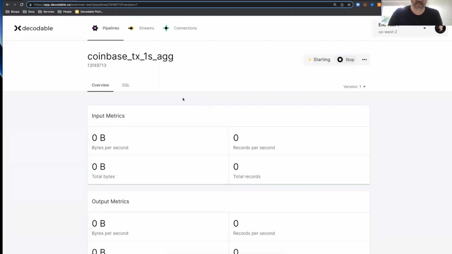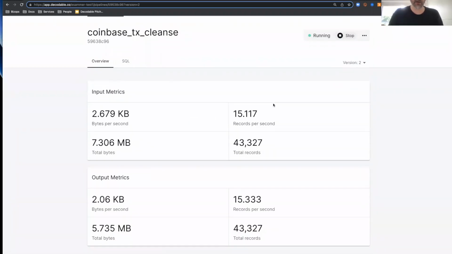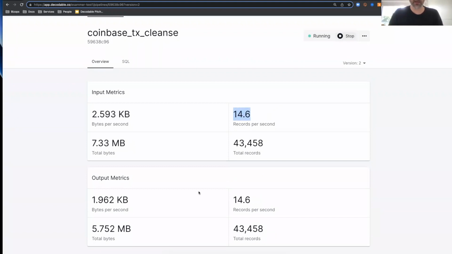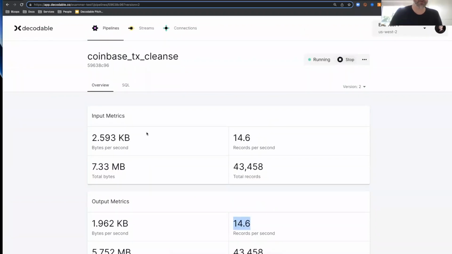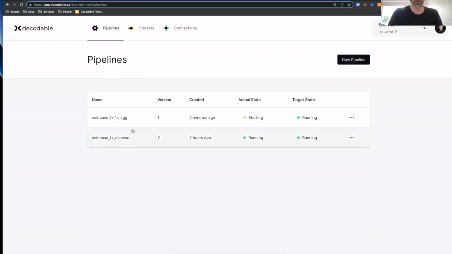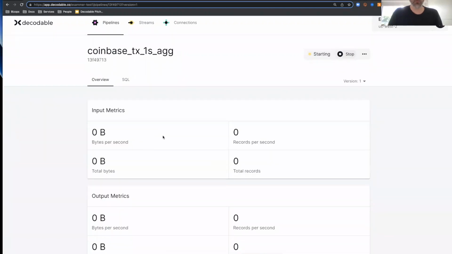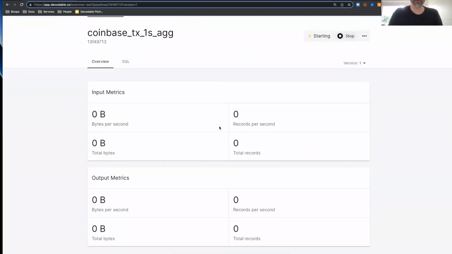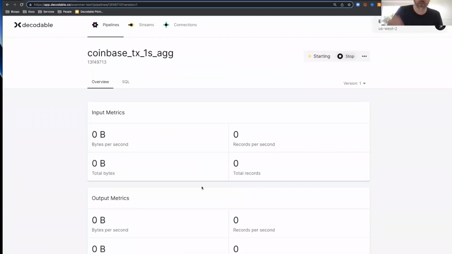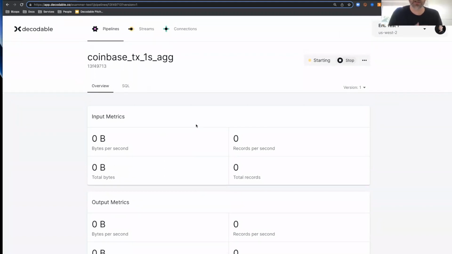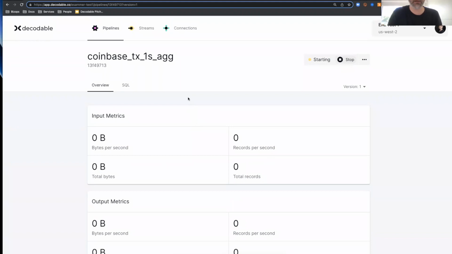Otherwise, this is just a standard pipeline, and it's going to work exactly the same as our cleansing pipeline. You can see here we have 15 records going in, 14 records coming out per second, because we're just transforming that data. But for our aggregation pipeline, what you'll wind up seeing is more input records than output records, because we are aggregating that data over those windows. And Decodable is smart enough to tell you what those metrics are, because we fully instrument the underlying pipeline for you.